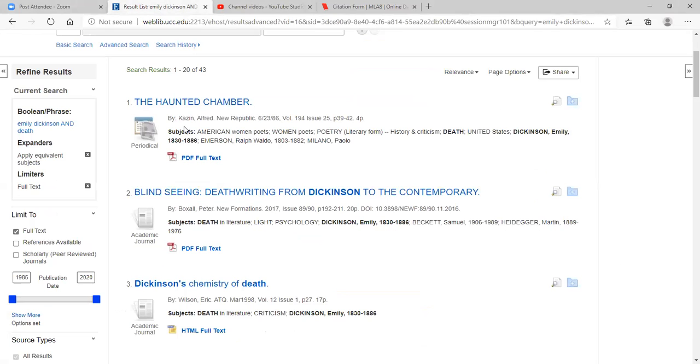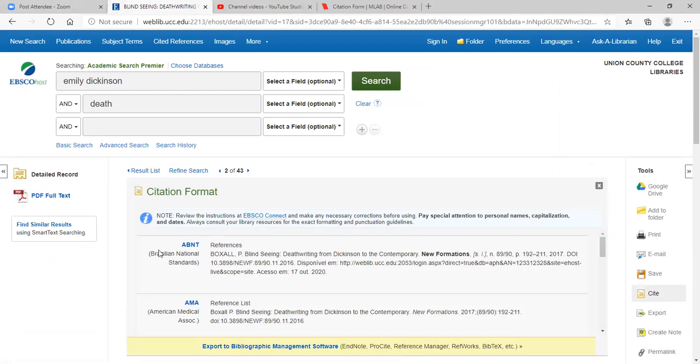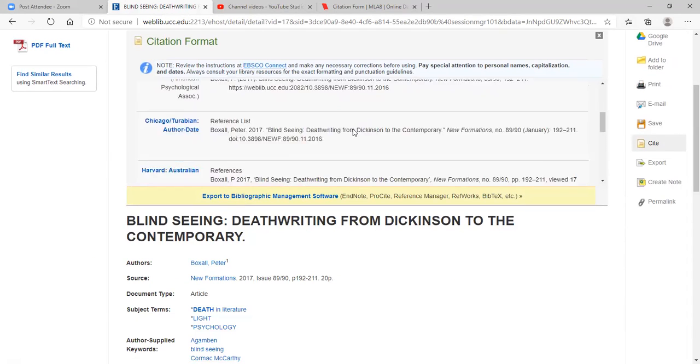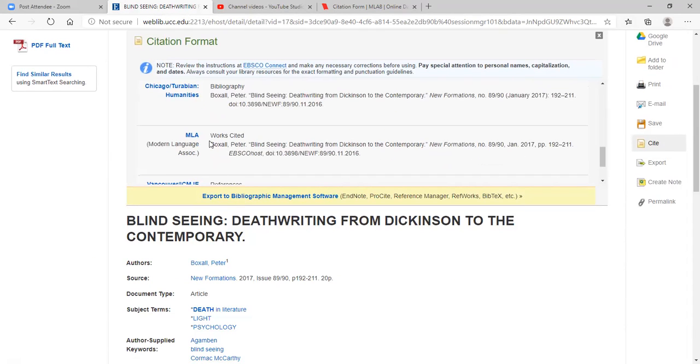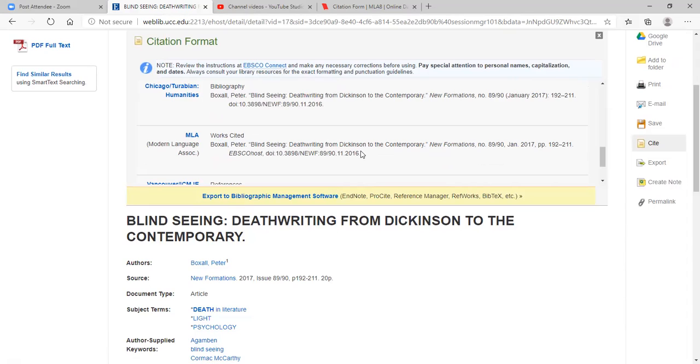So if I click on something, "Blind Seeing, Death Writing" from Dickinson, you'll see on the right hand side under tools, there's a button that says cite. If you click on that, a bunch of citations will appear. You'll scroll till you find MLA. Here it is. And then all you have to do is copy and paste it. There's your citation. It's properly formatted, done. You'll copy, you'll paste it over there, and then you'll start your paragraph.